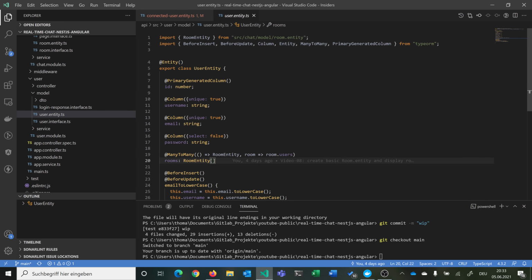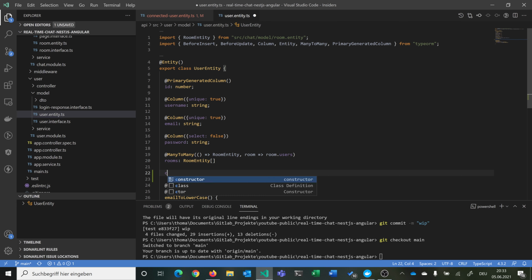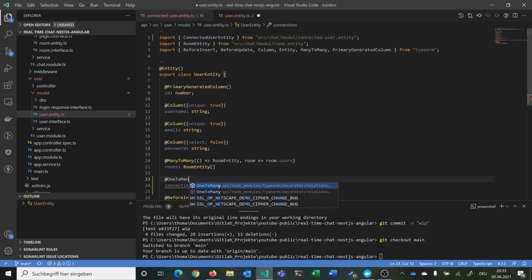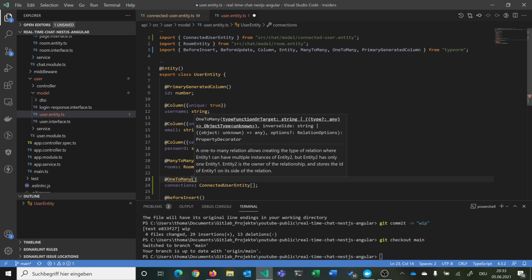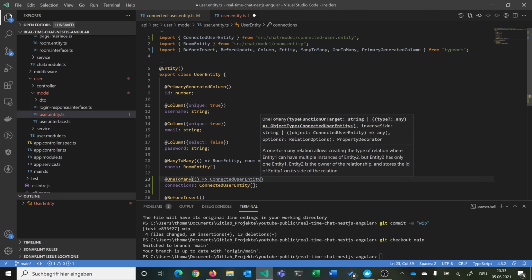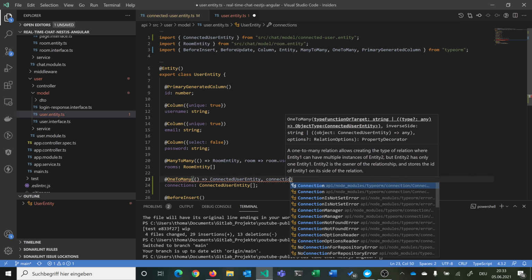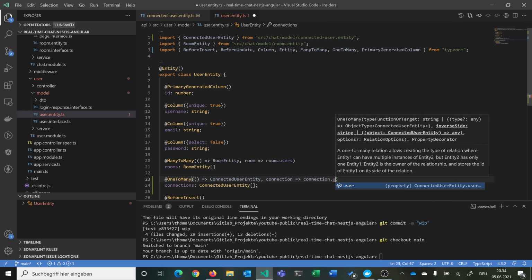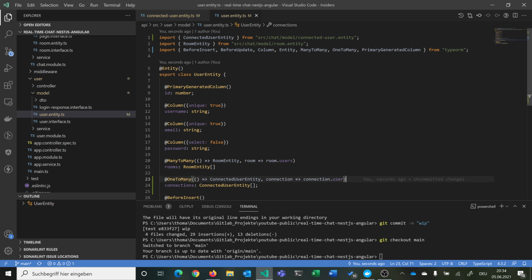And we have to create these connections here. So we can just name it connections, which is our connected user entity. And these can be many, so we have to annotate it with one-to-many. And then we say connected user entity. Then we have our connection, and this is our connection.user. So now we have a relationship. So one user can have many connections.